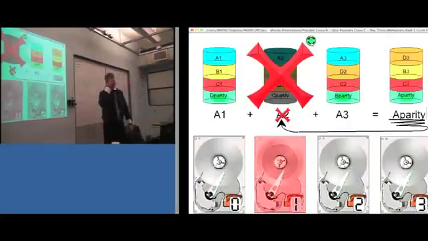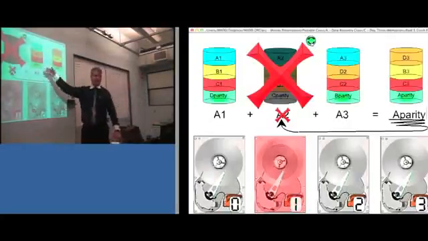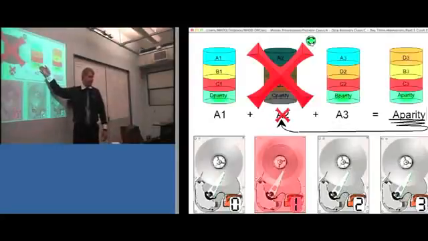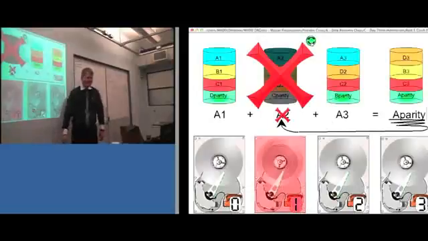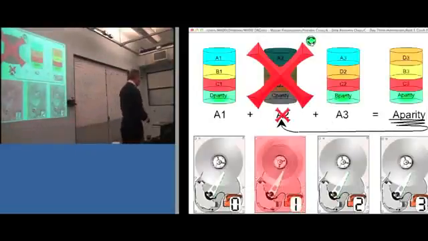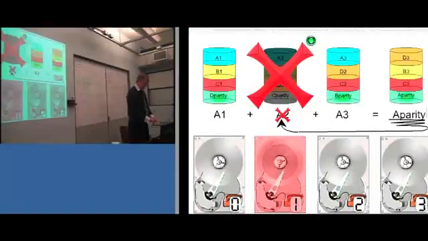So you have to recover the last drive that failed. That's it. That's the one you've got to recover. None of the others are going to be useful. So that's what we're going to do, is we're going to focus on those.